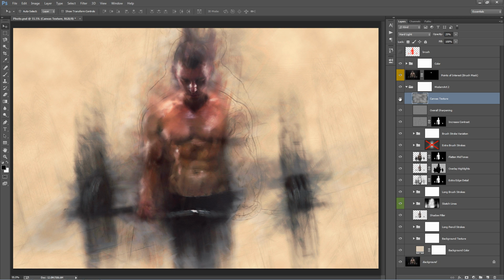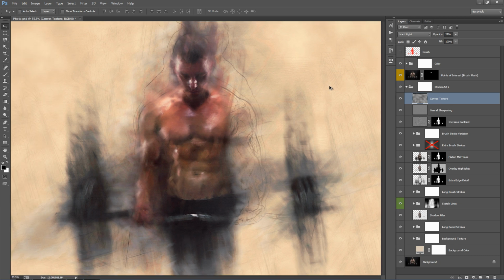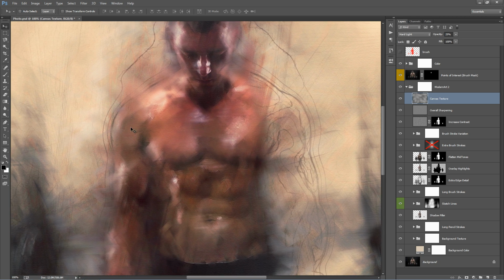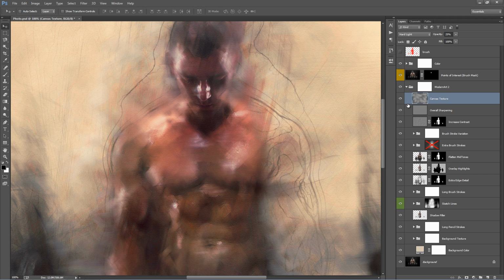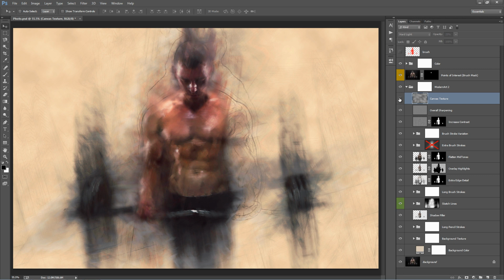So this top one, canvas texture, if I just zoom in, you can see there's a very subtle horizontal or canvas texture running through the image. If you don't want that, you can just turn this one off. For this example, I'll leave it on. Overall sharpening just adds a tiny little bit of sharpening. It's very subtle. You can leave that on or off.